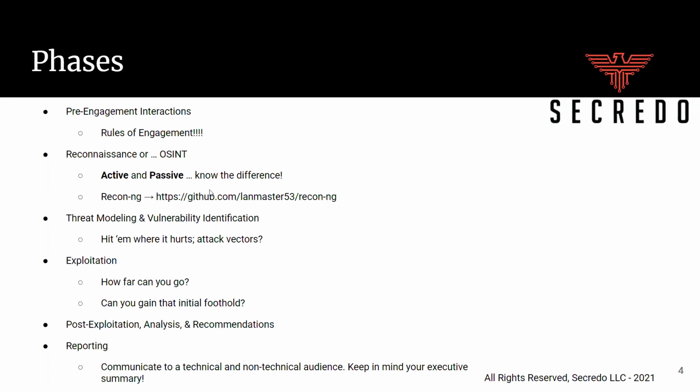After we have done our threat modeling and vulnerability identification, we go into exploitation. This is where kind of the fun stuff begins. Basically, our goal in exploitation is how far can you go, but first, were you able to gain that initial foothold? When you get into exploitation, we're talking about all kinds of attacks that are associated with the vulnerabilities that we discovered, of course.